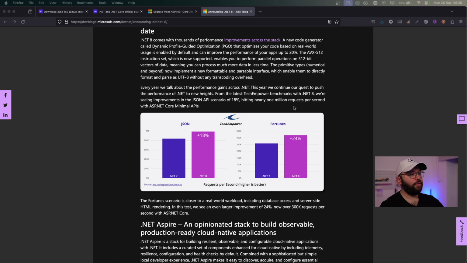For JSON performance, we can see we got an 18% jump. And this 18% jump might not sound like a lot, but if we take a look at it, it shows us that from .NET 7, where we were able to do up to 800,000 calls per second, we're now at almost 1 million calls per second. And that is mind-blowing, the amount of performance gained to jump almost 200,000 requests per second.